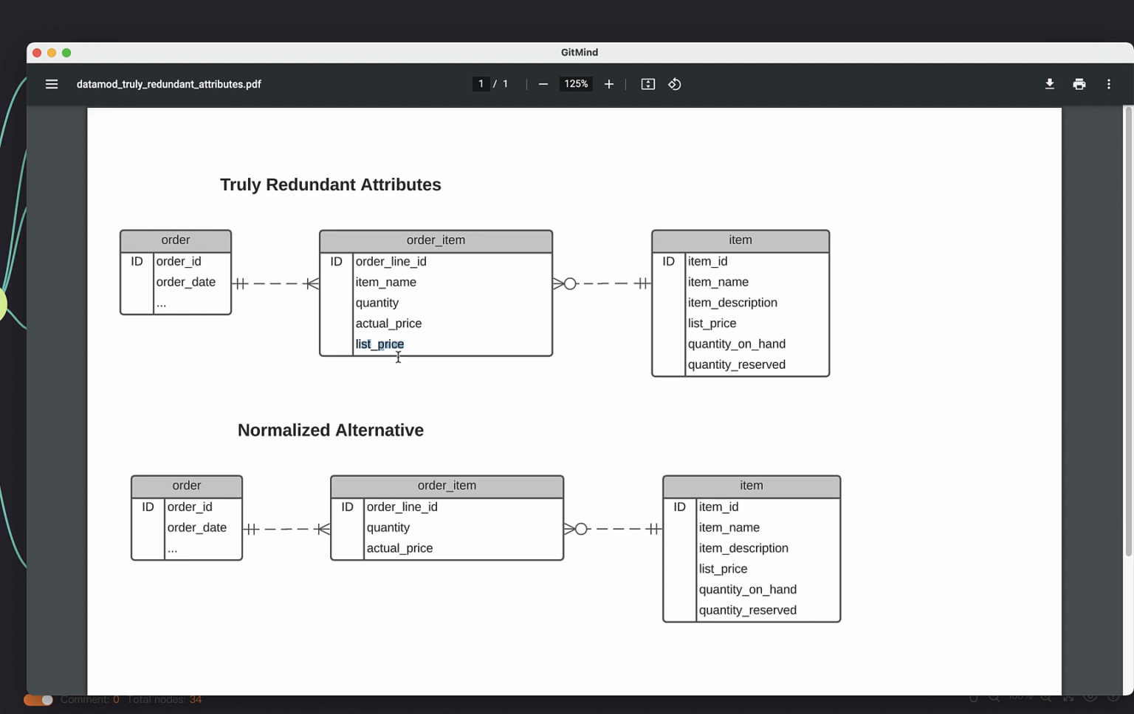Okay, so that's what we mean by truly redundant attributes. So if we normalized it, how would we cure that? Well, because we already have item name and list price on item, we don't need to keep them on order item. We just remove them. So this is a truly redundant attribute. We made a modeling mistake. We get rid of it. Okay? We don't need it.